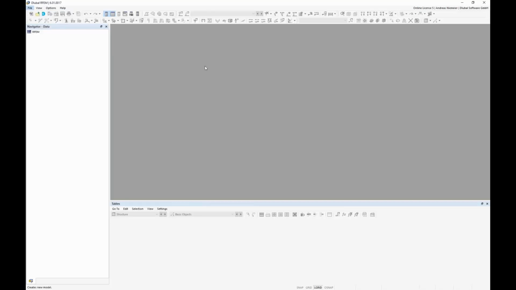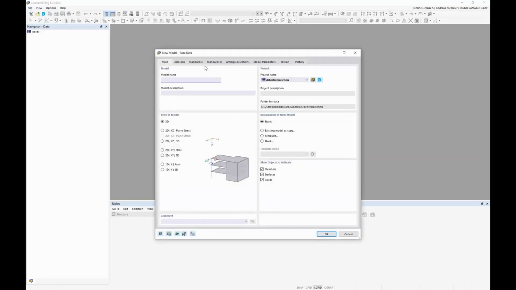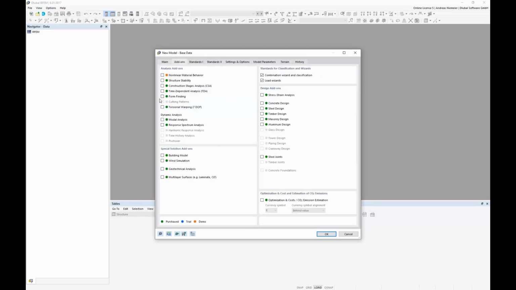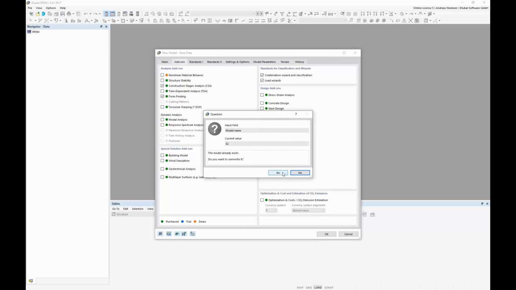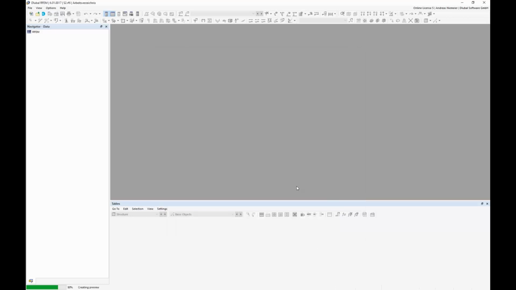I call it S2, and define all tasks that are needed for modeling this part of the stadium. I go to add-ons and say, please use form finding. And because we have these different stages, so primary and secondary, I activate construction stages and go in. Of course it exists, so override it.